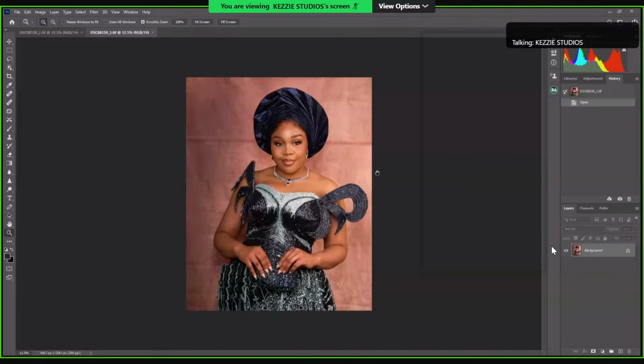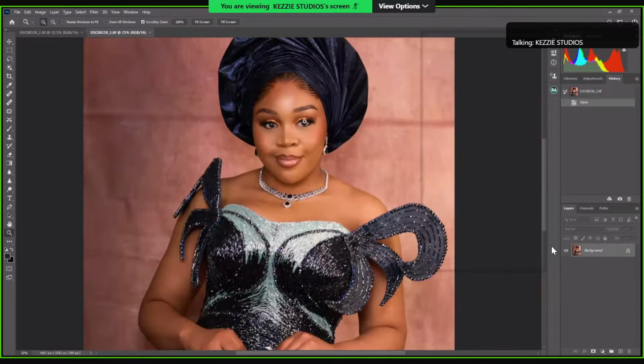Now, this picture on Photoshop was taken on ISO 1600 with a shutter speed of 1/200 of a second, then f/4. Those were the values. So with these values, it will help me decide on what ratio I would use for my frequency separation.